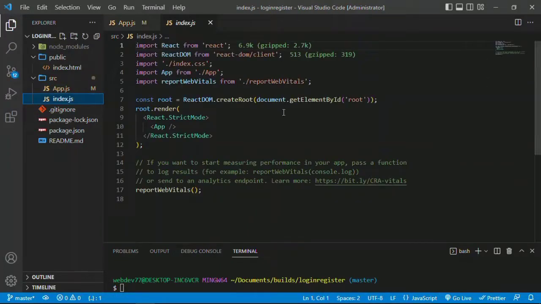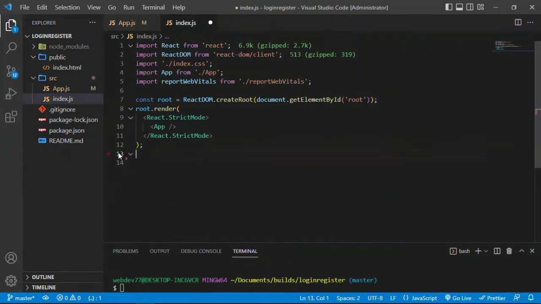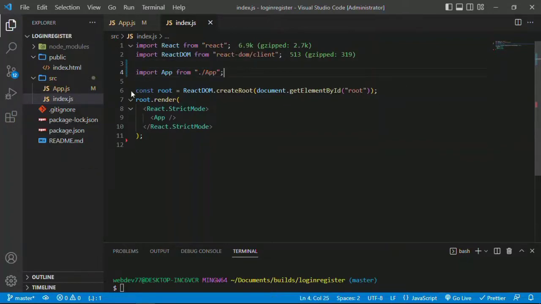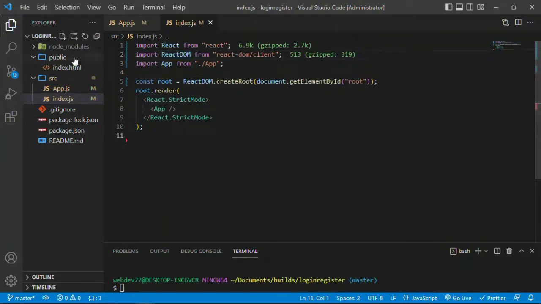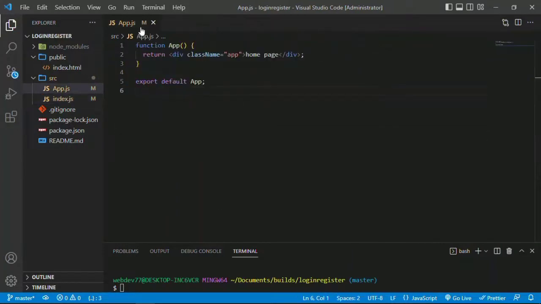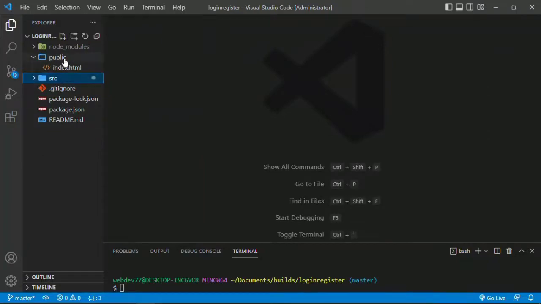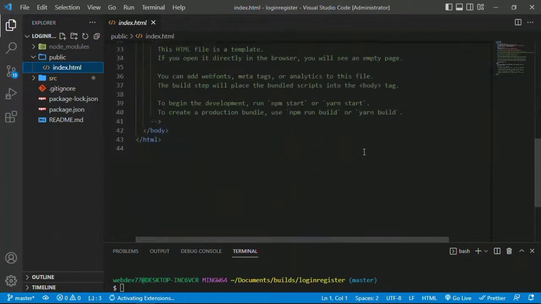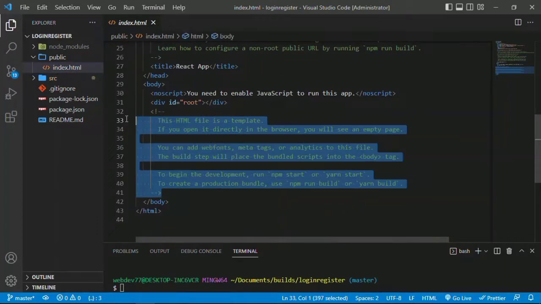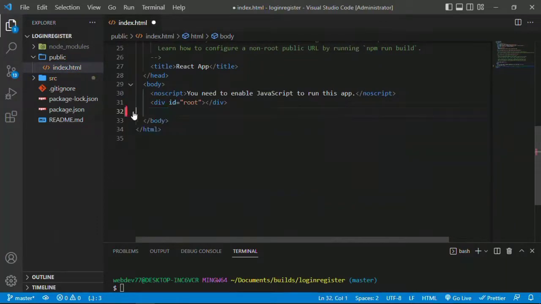Okay, so in index.js, I'm going to get rid of this. I'm going to get rid of index.css and then reportWebVitals. I'm going to get rid of this, move this up, save this. Okay, so let's close this, X out of this. Okay, so we're good. So right now in our index.html, get rid of this comment.